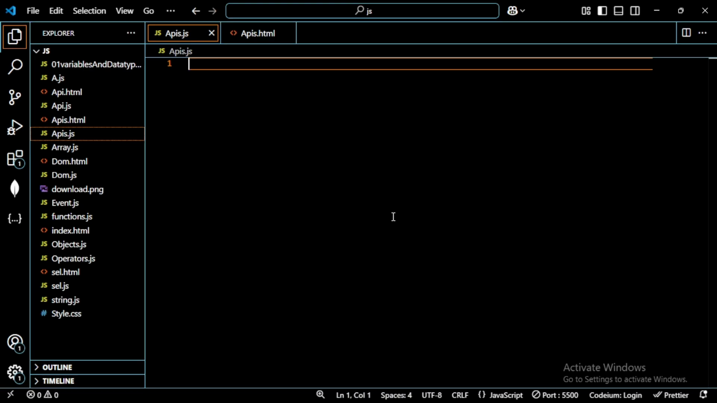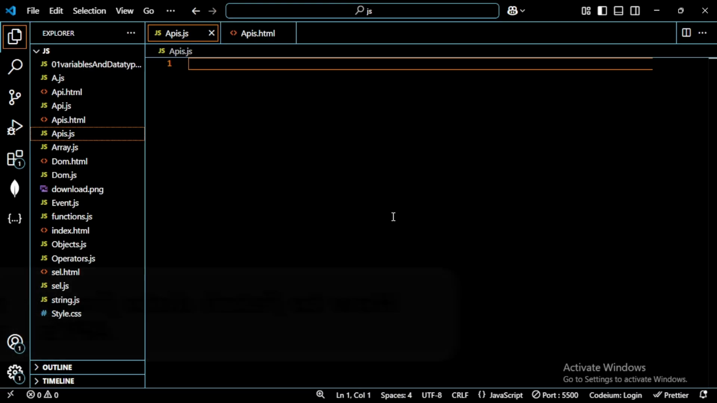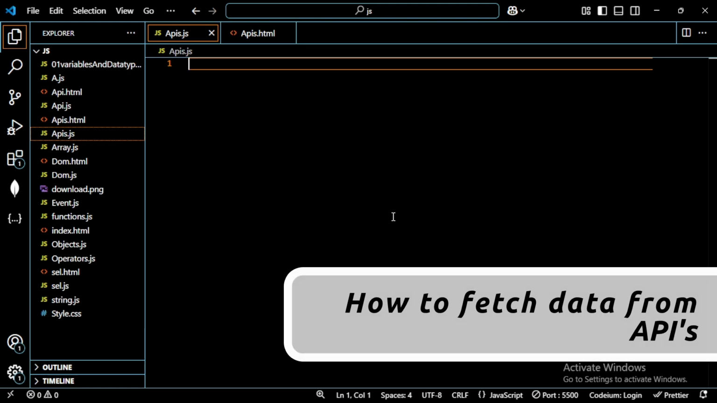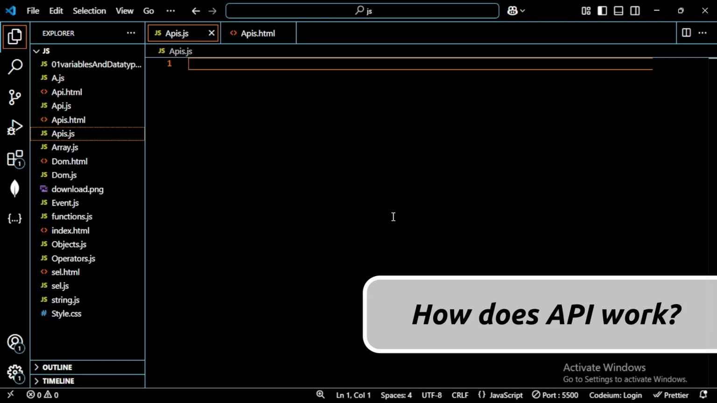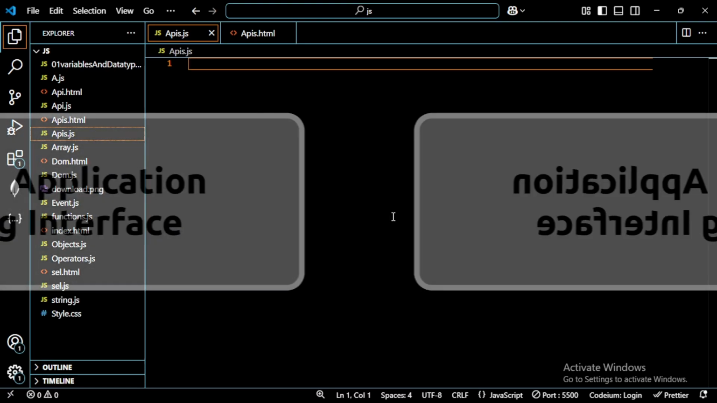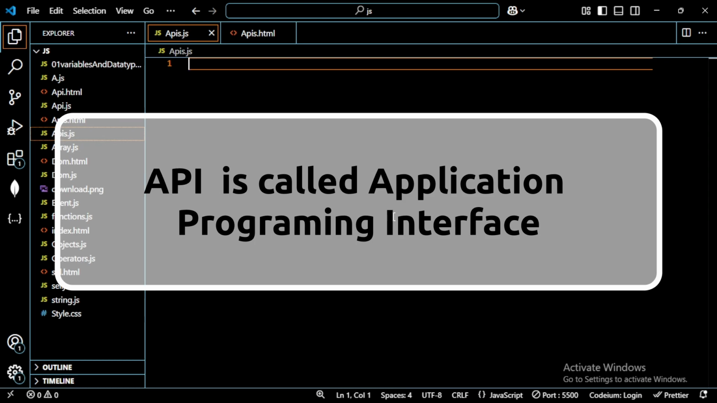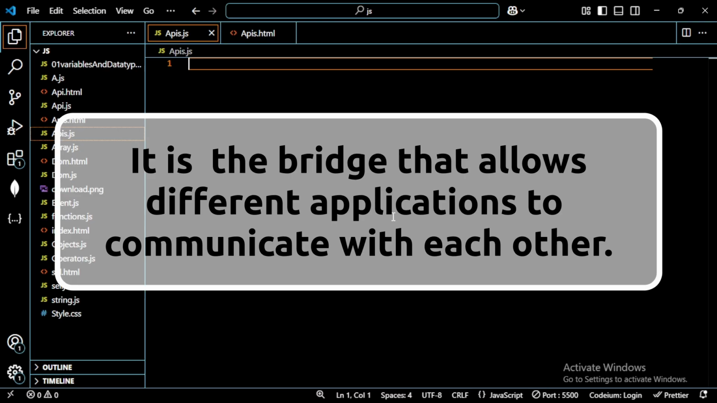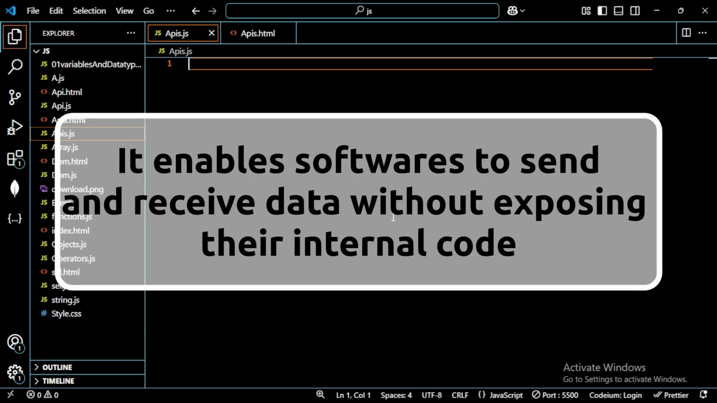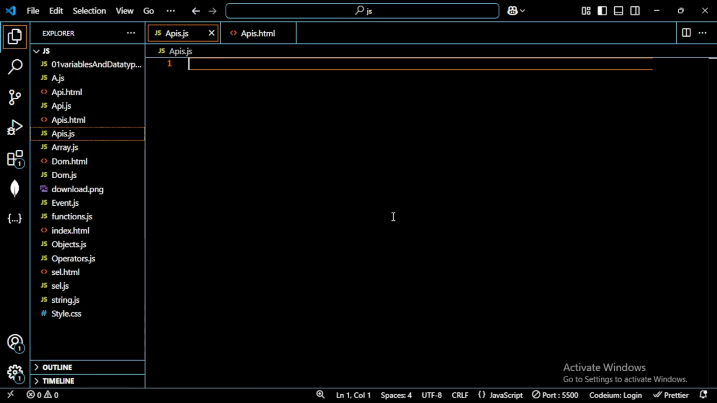In this section, you'll be moving on to how to fetch data from APIs. So what are APIs and how does an API work? API stands for Application Programming Interface. It is a bridge that allows different applications to communicate with each other. It enables software to send and receive data without exposing their internal code. What does this mean?